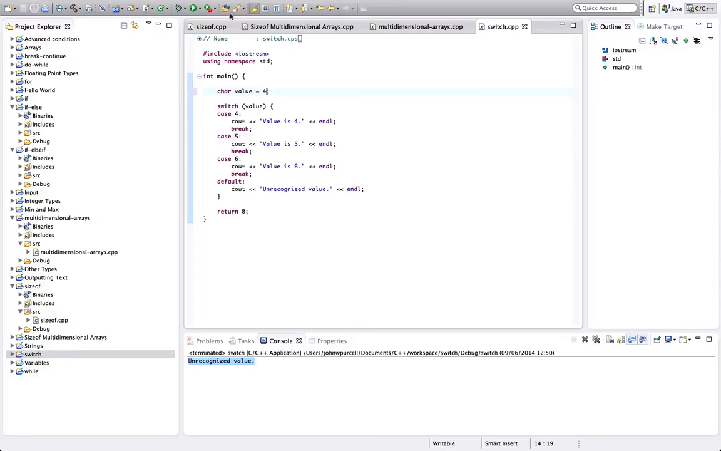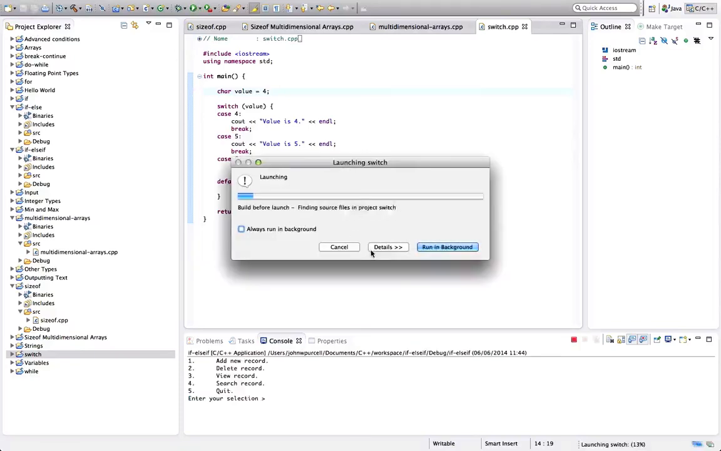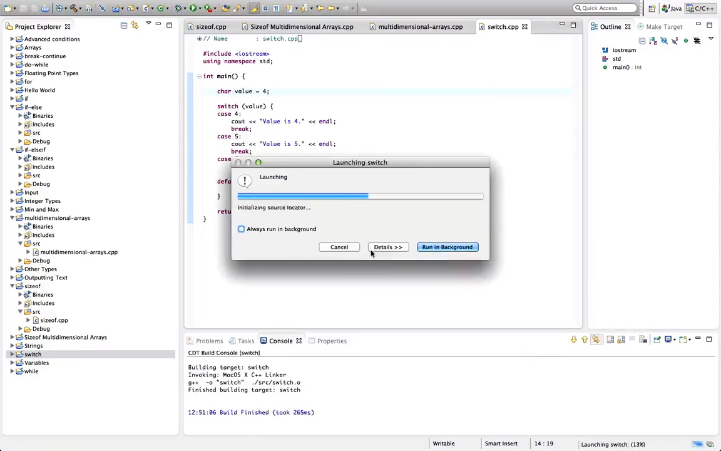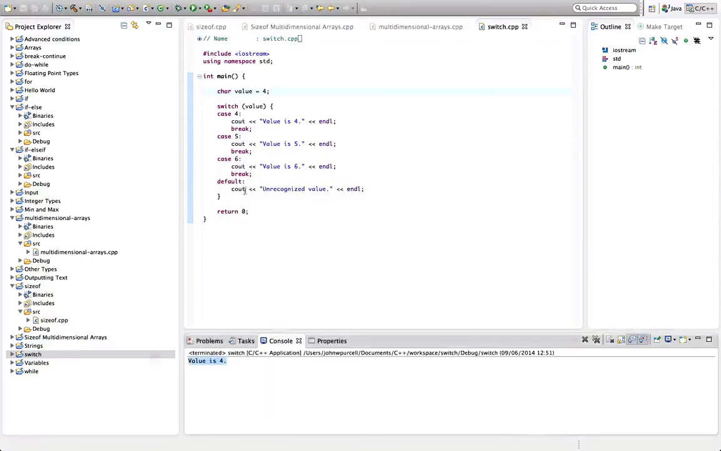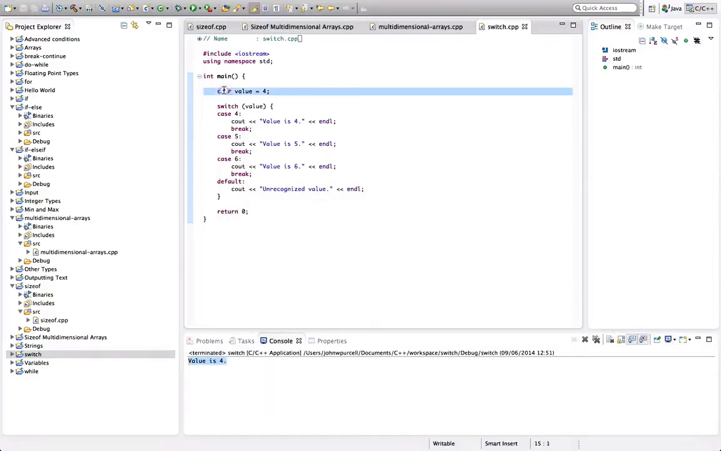Although char is intended to store bytes, or that's one of its uses, the value is 4. Char is actually an integer type, as is long and that sort of thing.